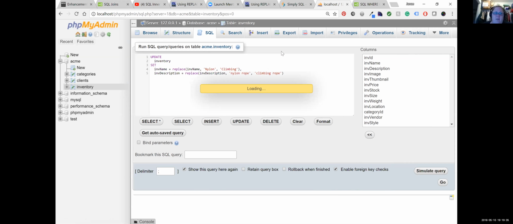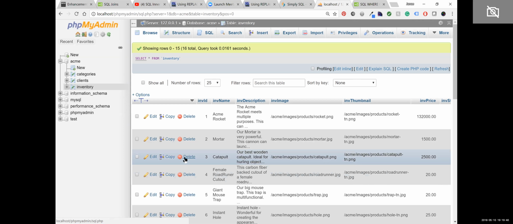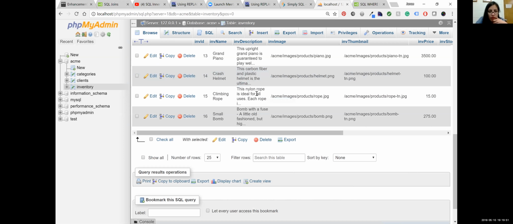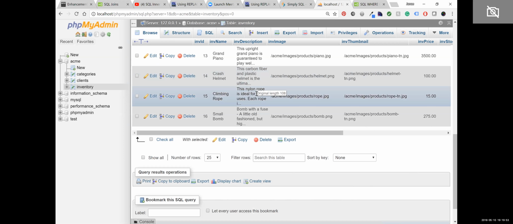Yes, it's number 15 on inventory. So if you just click into the inventory table, you can scroll to the bottom and it has it right here. I had already changed climbing rope, but that says nylon rope initially. I see. And so that's just how I knew where it was, what I was dealing with.